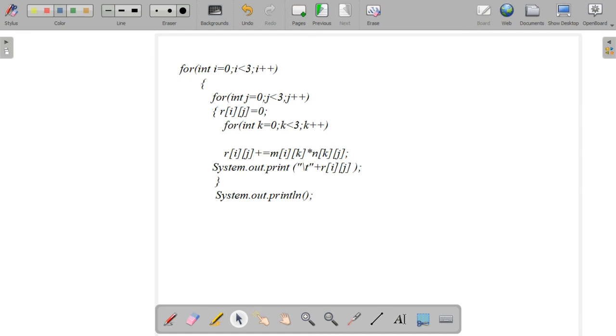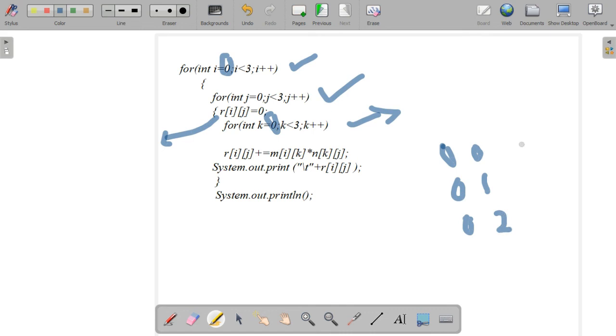For the matrix multiplication, inside the inner loop, we assign one more loop, k equal to 0, k less than 3, and r of i j equal to 0. This is the third array variable where we find the product. I explained that product concept earlier. Same way here also, m of i and k, that is first 0, then here also 0. The next, multiplied into n, the second array, n of k j. So first 0, 0, then 0, 1, 0, 2. This is the concept, so the element changes position like this.